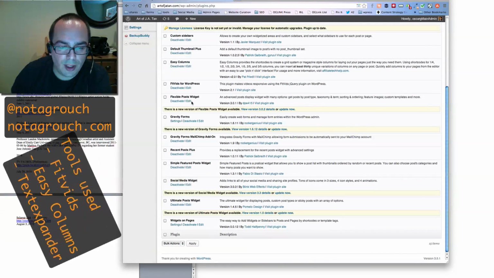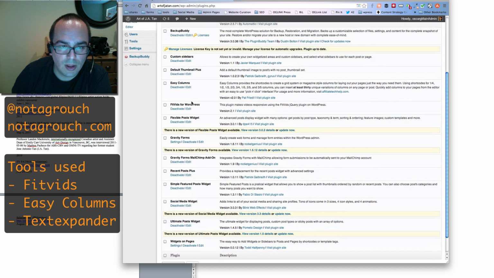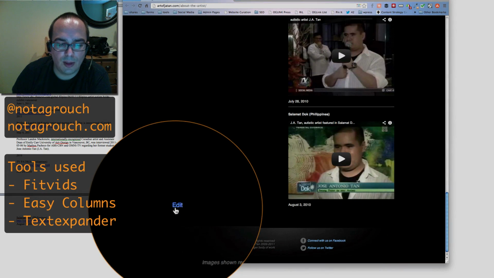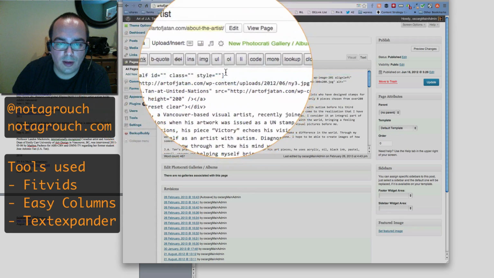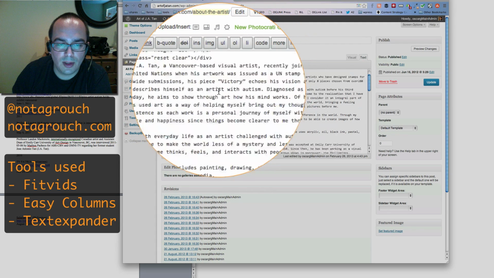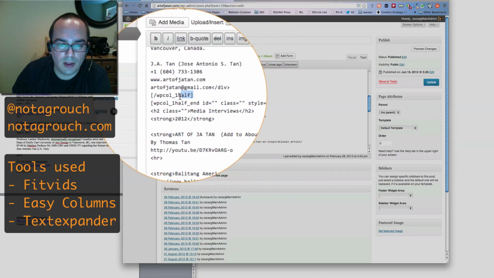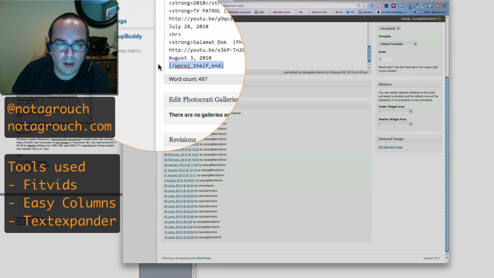For those of you wondering how I did the columns, we are using this plugin right here called Easy Columns. It allows you to split the page into various columns simply by using a shortcode, as you saw on this page. We have opening of the column, the first column, then down here we close that column, the first half, and then we start the second half, and at the very end we close it.